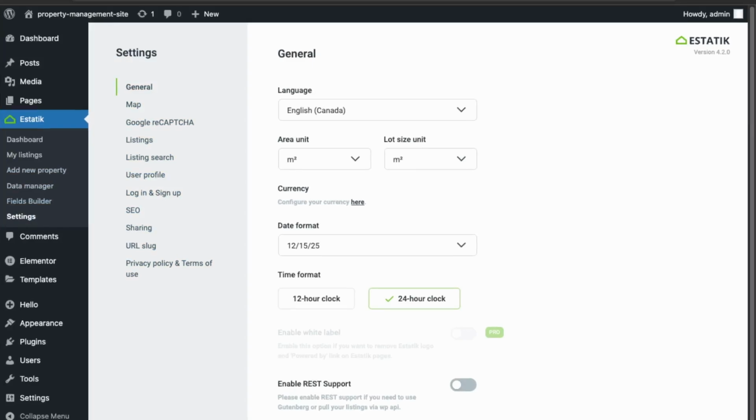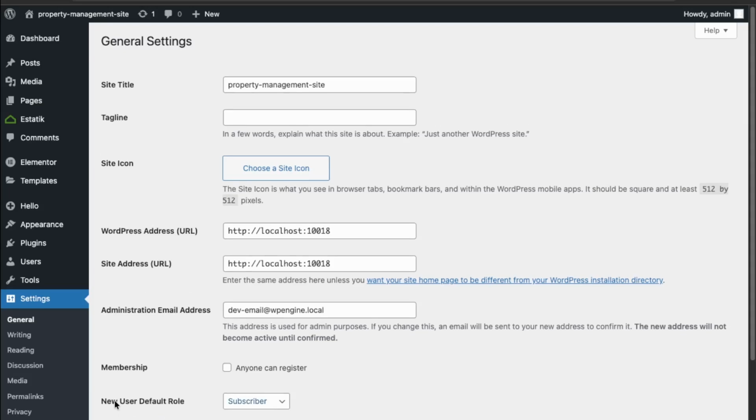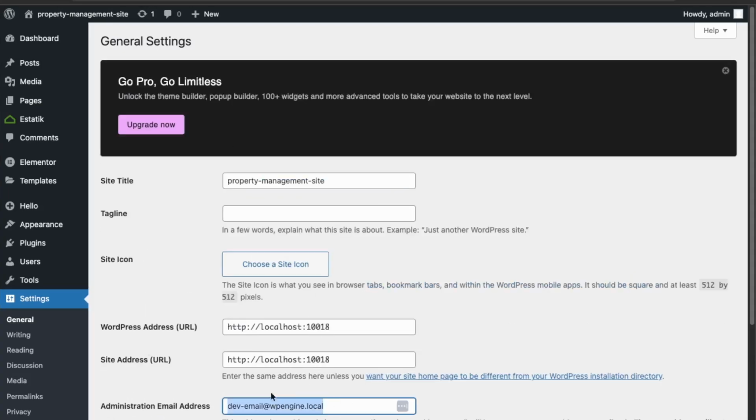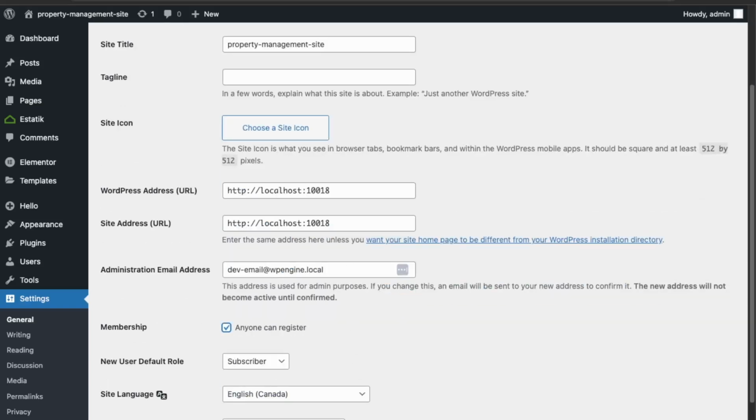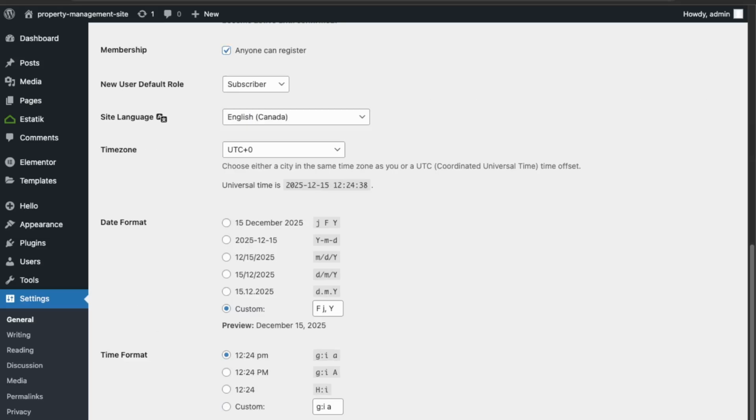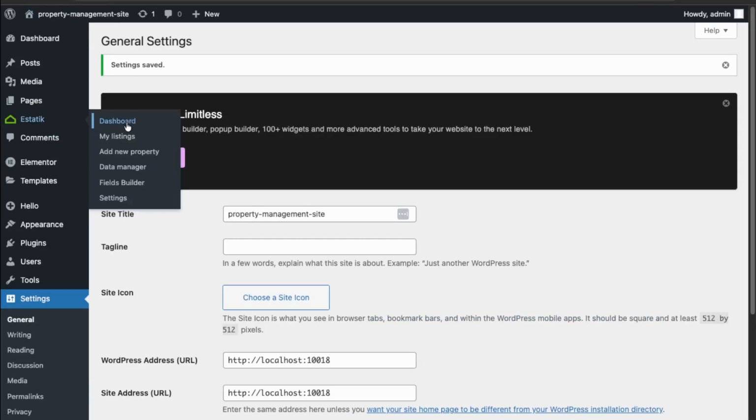This is a test website, so I don't have SMTP enabled, but it should automatically send to your admin email if you have that set up. Just to make sure, go here into general, and it'll send to this email here, the admin email. And then for membership, just make sure you have anyone can register just to make the registration process more reliable. And then save.